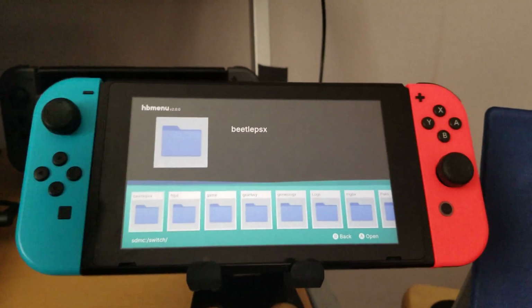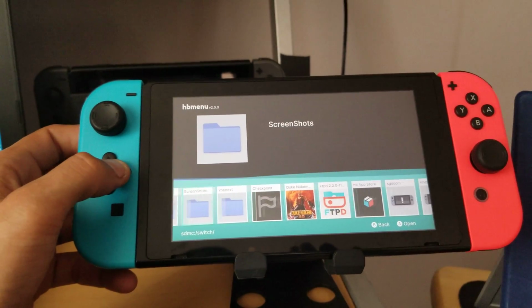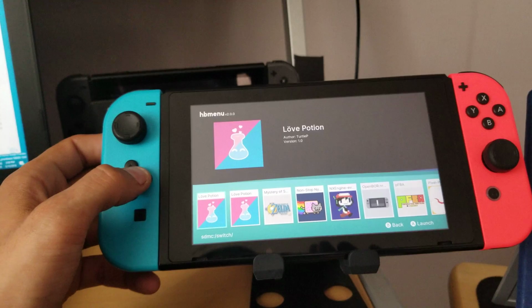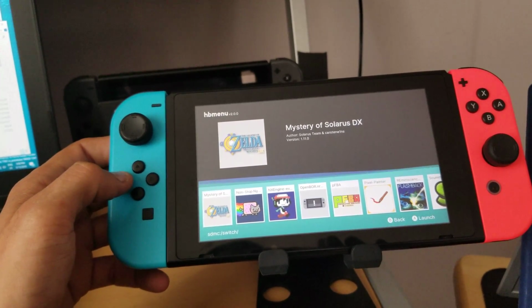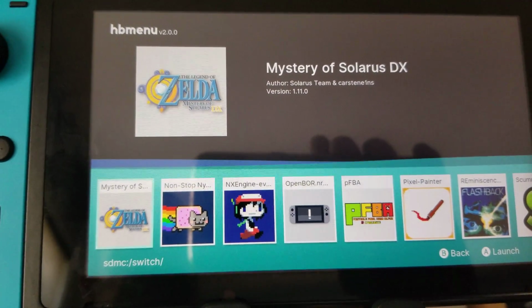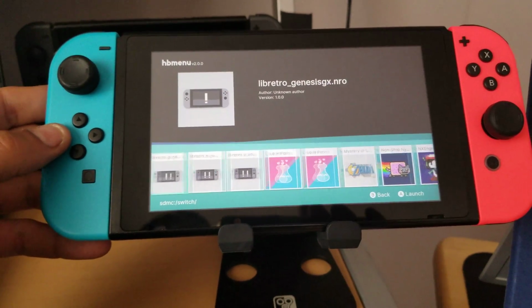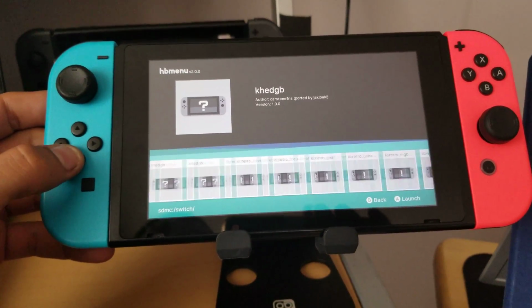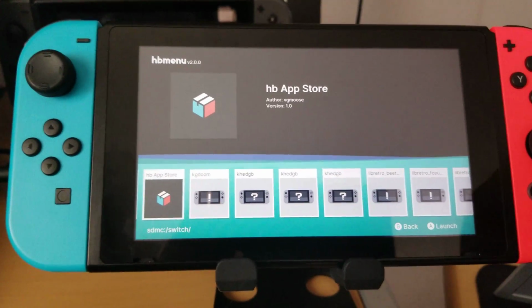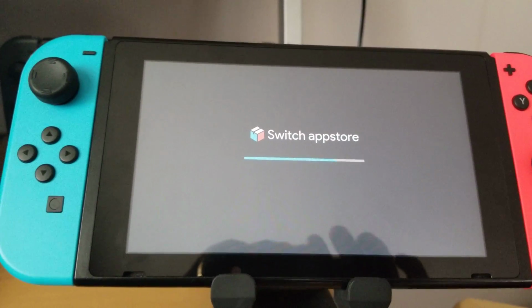We also have another tutorial for getting PFBA running, which is an emulator. On 4.1.0, you can run this version of Zelda, Mystery of Solaris DX, which can be found in the App Store, which should be just over here. And as you can see within the App Store, there's a bunch of things you can download.